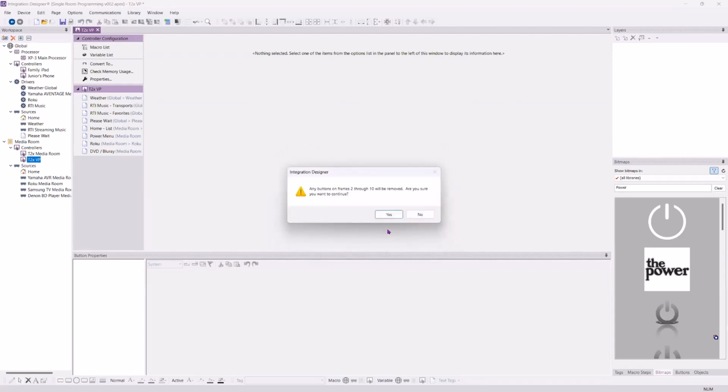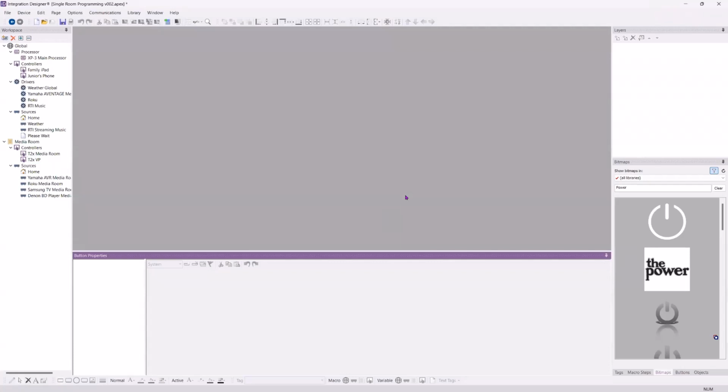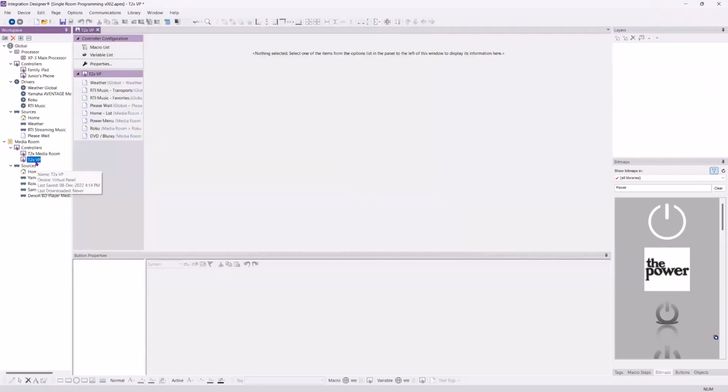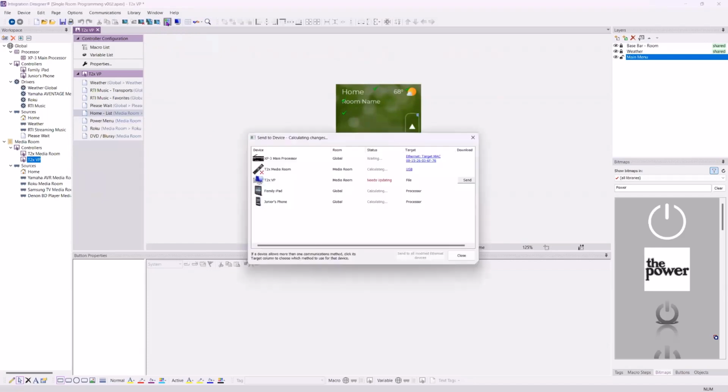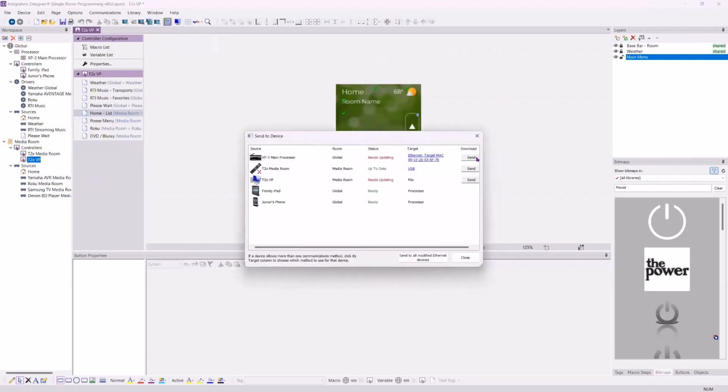I press yes, and it's going to say any buttons on frames 2 through 10 will be removed. Are you sure you want to do it? That's another story down the line, but now I've got a virtual panel. The virtual panel will just be the touchscreen interface. Now, if I go up to the send file, you'll see that the processor needs to be updated. So I hit the send.